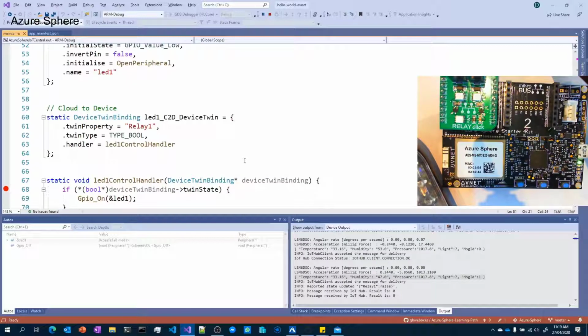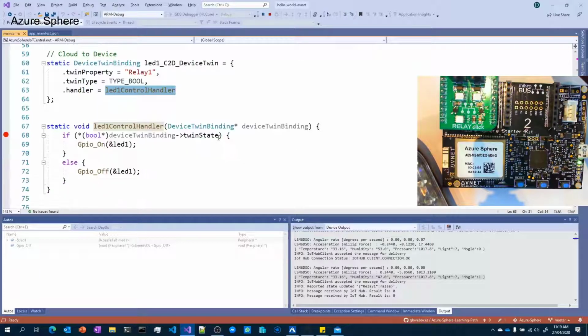And then remember, we did a device twin, and the device twin binding. This was a cloud to device twin binding, and the device twin property name is relay1. By the way, you could also do a device to cloud device twin binding, and you'll find more information about that in the Azure Sphere Developer Learning Path. And you can see this was the handler, and the handler gets called and a device twin message gets received, and in this case I'm simply going to toggle a light on or off, and then the device will automatically report back the current state or the new state of that property.